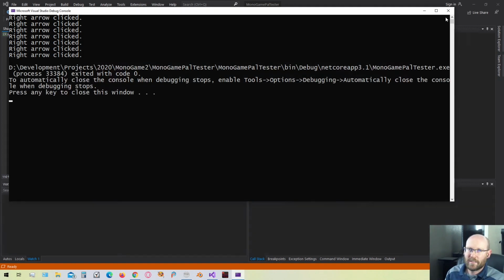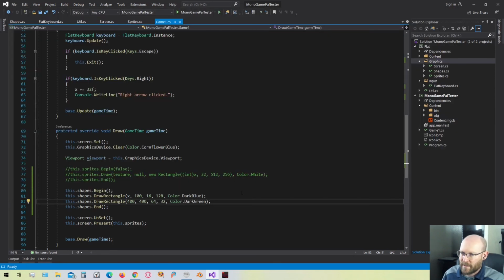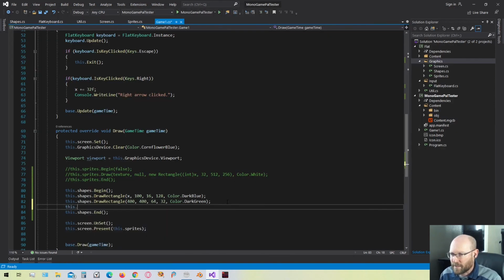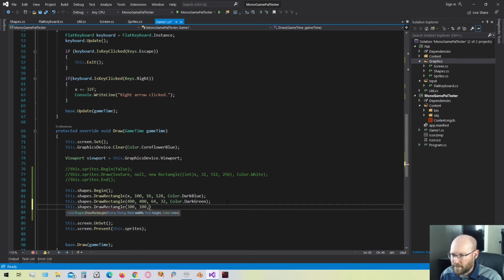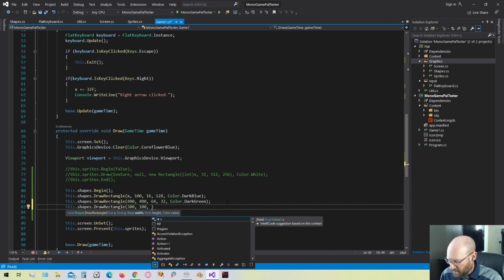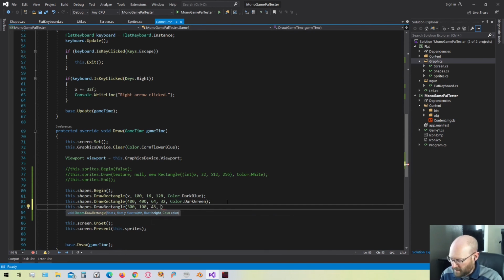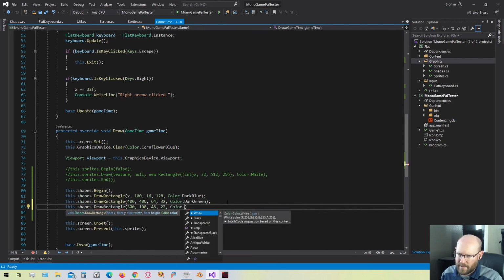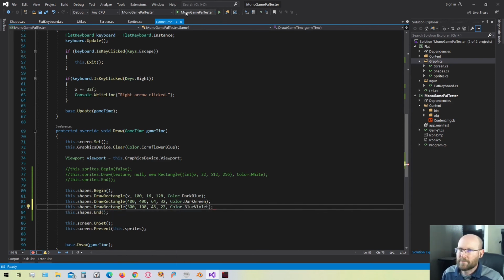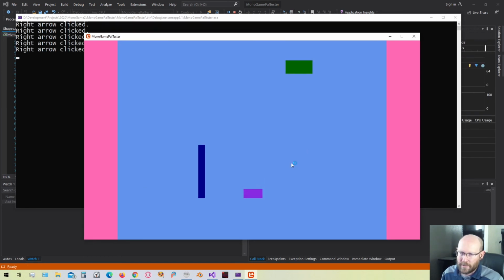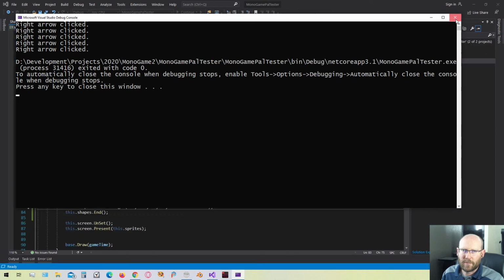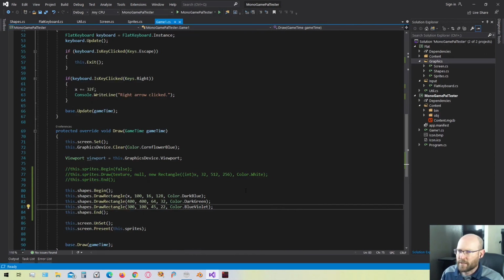Close that down. Let's draw one more just to make sure everything seems like it's working. I'm going to put this one at 300, 100, and let's pick some completely arbitrary 45 by 22. This is going to be a blue-violet. There we go. Okay, there it is. And I'm happy with these results. It looks like everything I wanted to accomplish here, and it seems like it's working just fine.